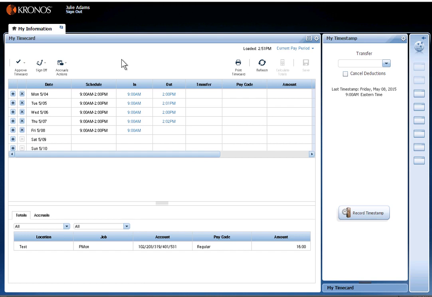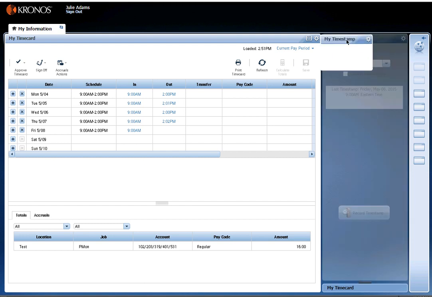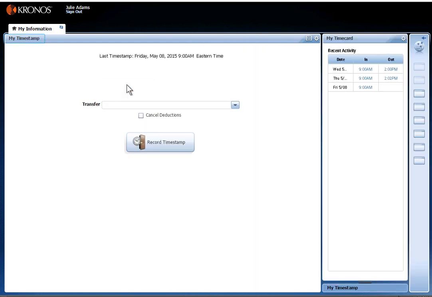Any view can hold any widget, so just because right now Julie's primary view holds the My Time Card widget, that doesn't mean she has to keep it that way. At any time, Julie can drag a new widget into that primary view. So see what just happened there. I dragged the My Timestamp widget from its secondary view into the primary view and released it. And what happened is the 2 widgets swapped places. So now My Timestamp is in the primary view and My Time Card is in a secondary view.